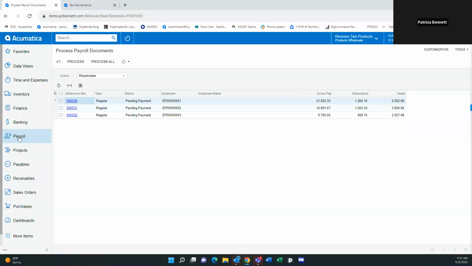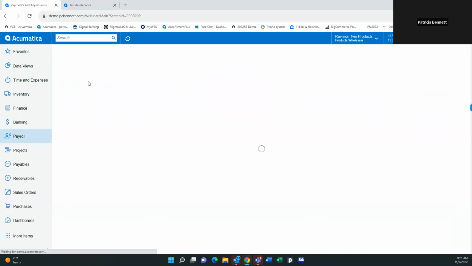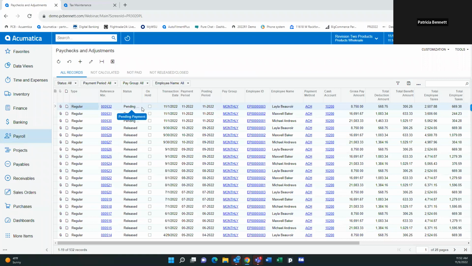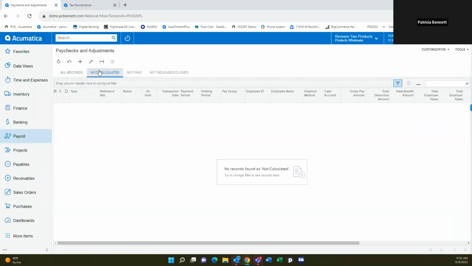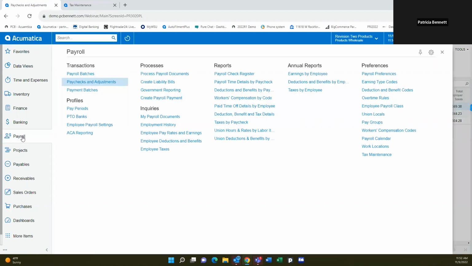The other place where I can make changes to the paychecks that I'm processing is in this paychecks and adjustment screen. This payments and adjustment screen is also going to list all the different payrolls. And as you can see, this is all records, but I can see if I have any paychecks that have not been calculated, paychecks that have not been paid, and paychecks that have not been released. So in this case, these are the 3 paychecks that I'm working on. And from here, I can do exactly the same thing that I did from the other screen. I can open the paycheck and make changes or take a look, whatever I need to do.